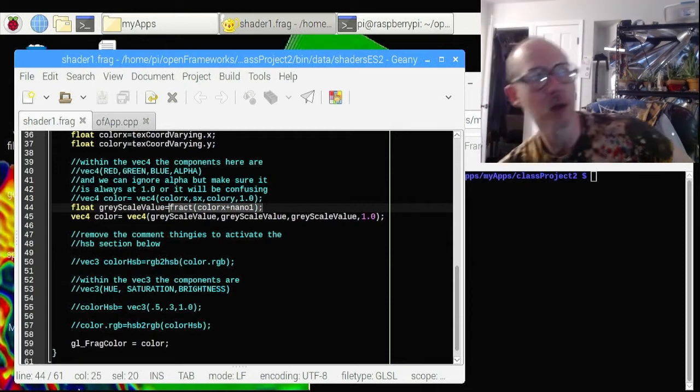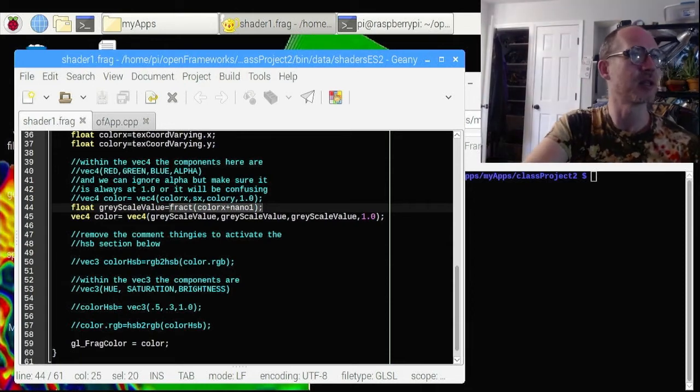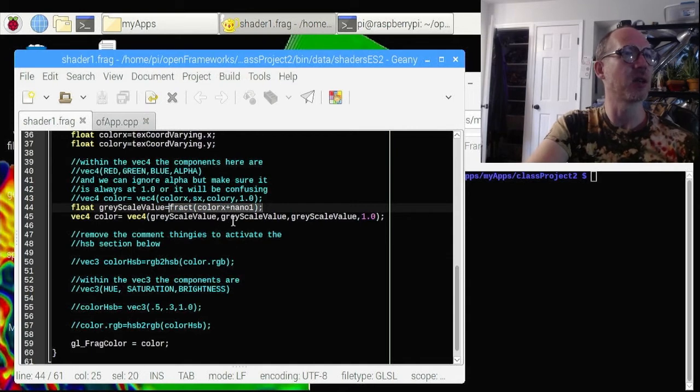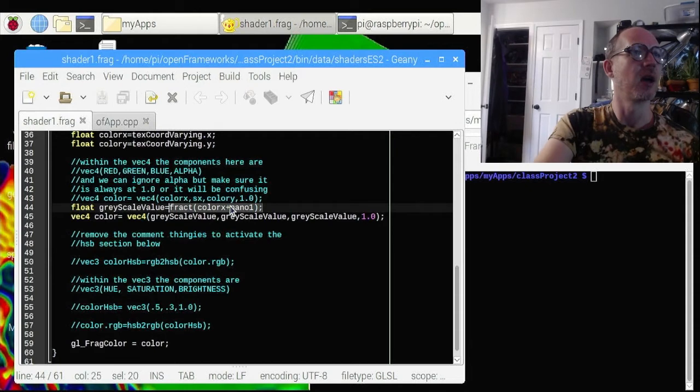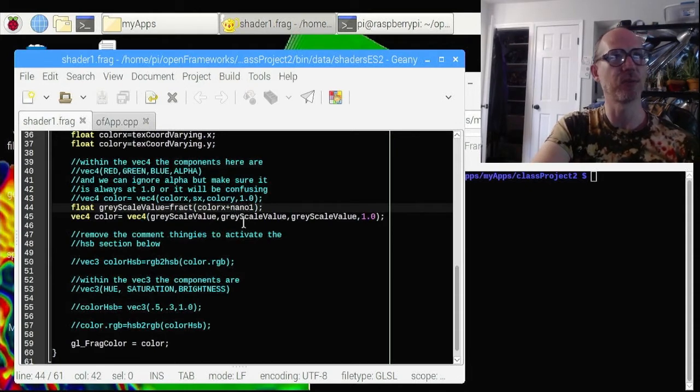But yeah, so we're taking this grayscale value, we're saying, take the value of color X, and that's our position on the X-axis. We're going to add this nano 1, which is a continuous controller coming from the nano controller.